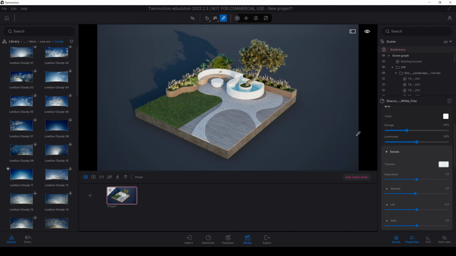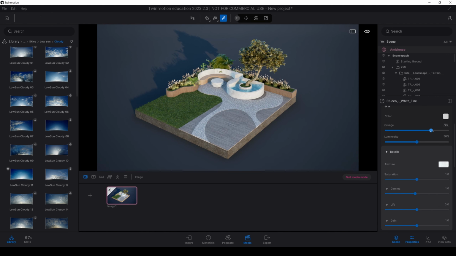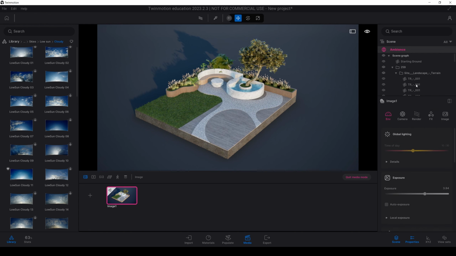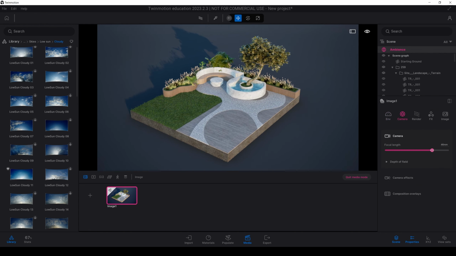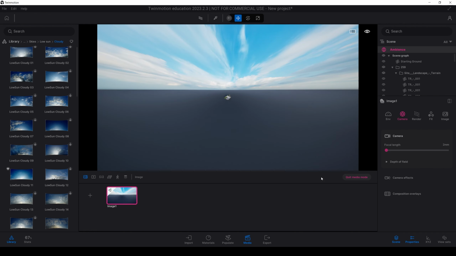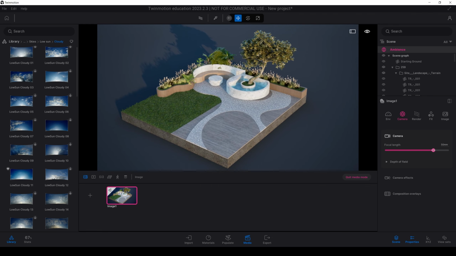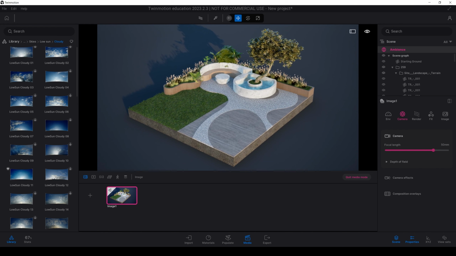And I want to change this white and make it a little darker. And I want to add some grunge. It's way more better. Let's zoom to our scene a little. Go to camera. Something like this. And hit the save again.